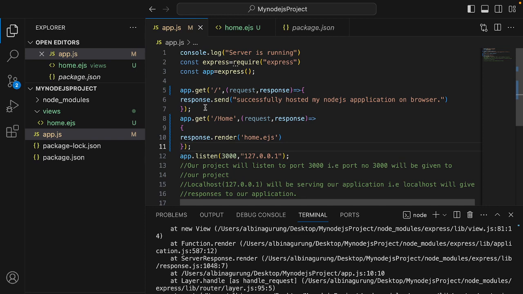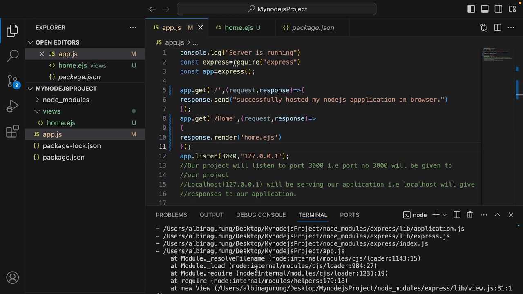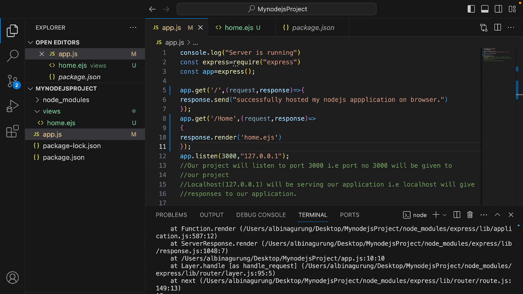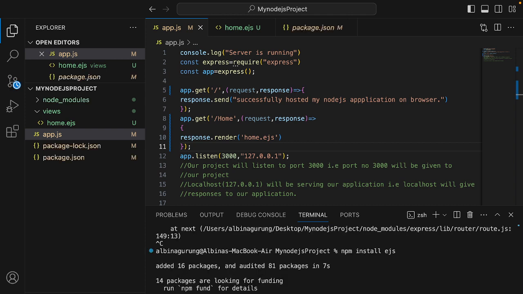Okay, Ctrl+C. Now in order to install ejs, like the way we installed Express in the previous video with npm install express, similarly, in order to install ejs also, we are going to do the same: npm install ejs, meaning from the place called npm we are installing ejs. I just missed this part. Sorry for that, guys.